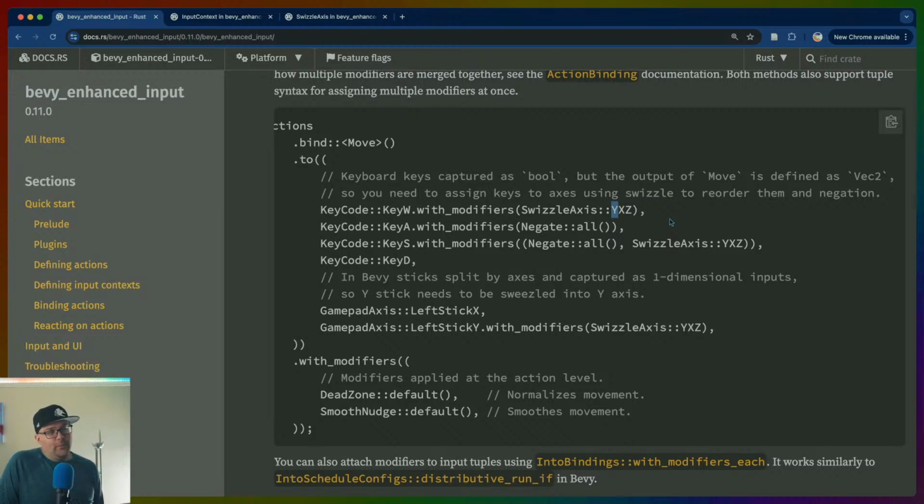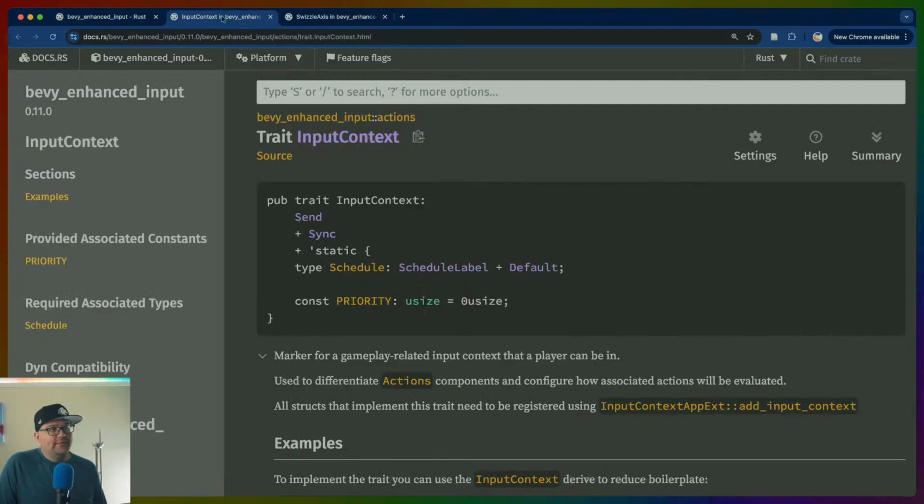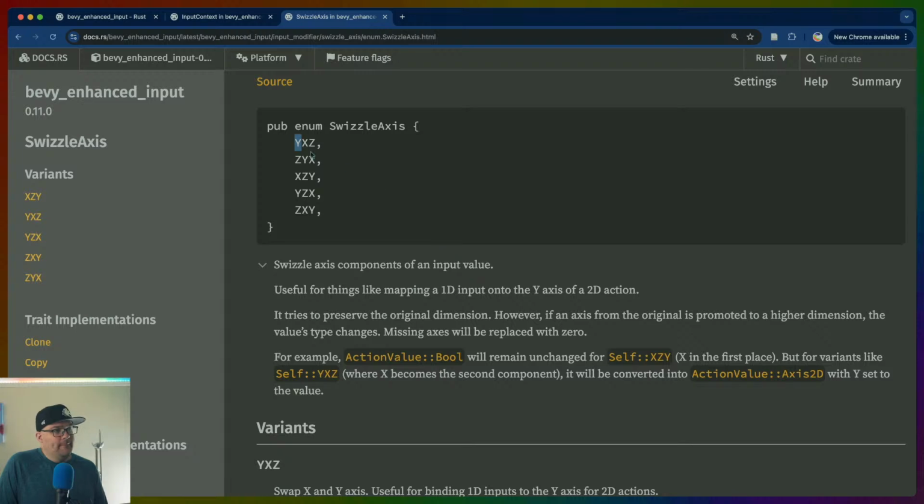I wish that enum was just named like Y or something. But YXZ is fine, because we'll get effectively like 1, 0, 0 all the time, or 0, 0, 0 or something like that. I wonder what the default is. Is the default XYZ? The default is XZY maybe?